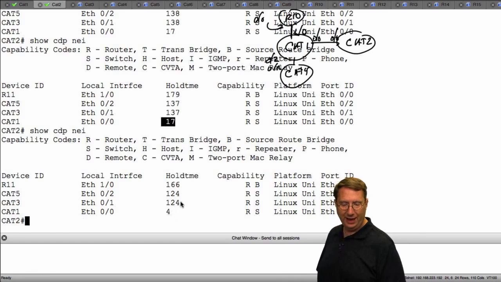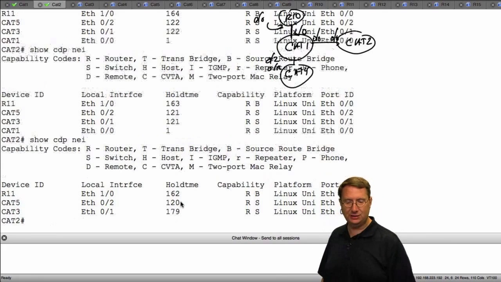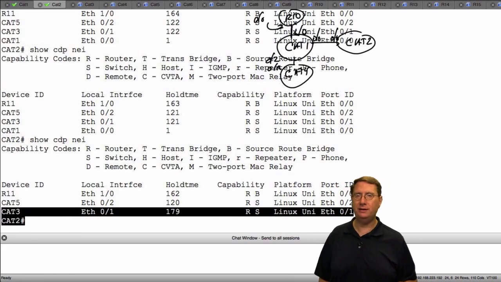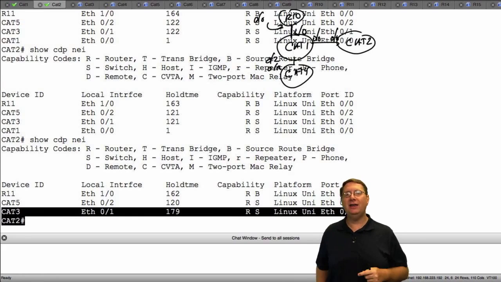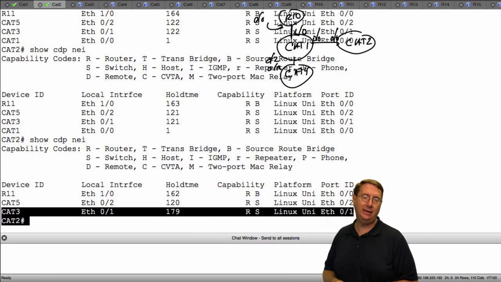This one, however, has not received any new messages. Therefore, what's going to happen is it's actually going to expire from my table. Now notice we have no corresponding entry for Cat1. And that's because when we went to Cat1 and said we want to turn off CDP, we're no longer sending those hello messages.